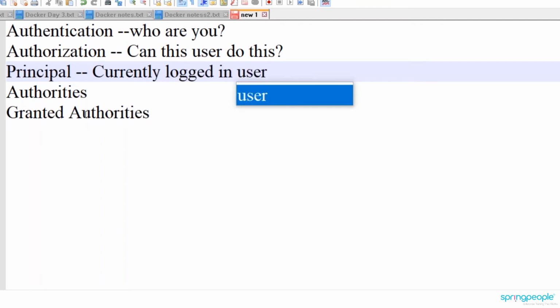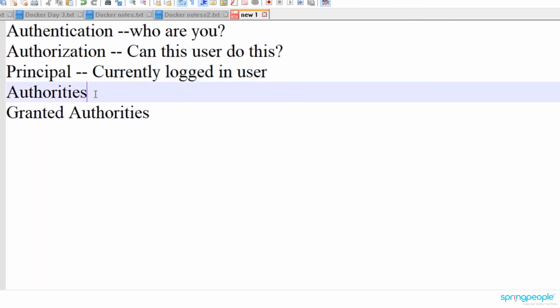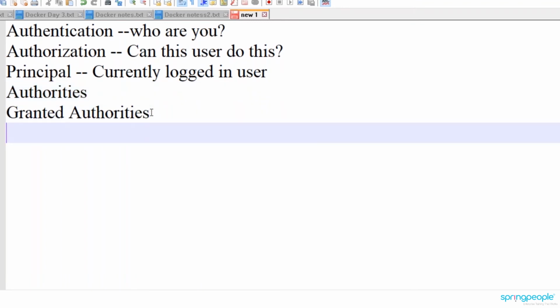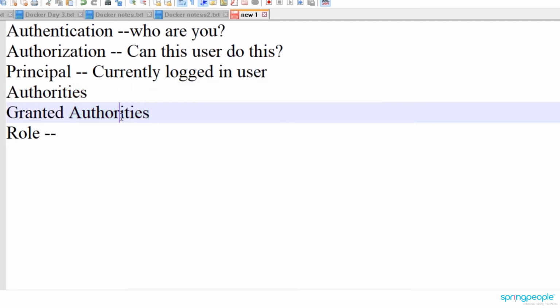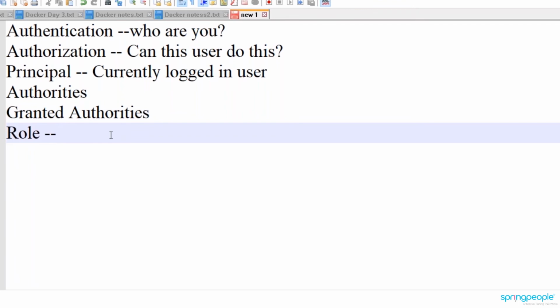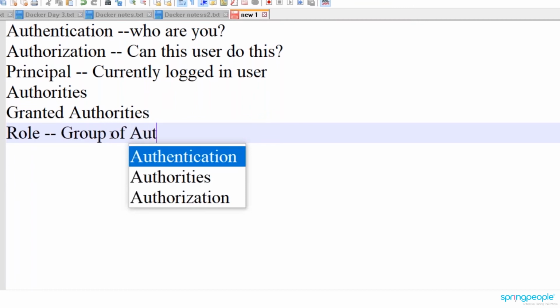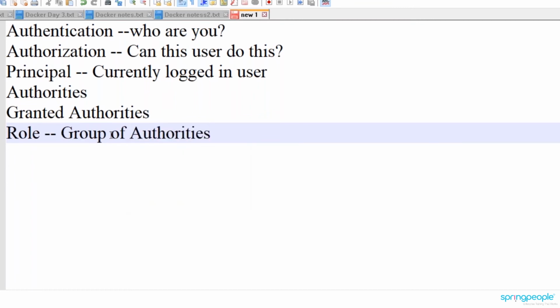And how the authorization happens is taken care of by the authorities and the granted authorities, and then we will have a role. What are all the jobs you are providing for the authorities, or granted authorities, is the authority of the user. So the group of authorities is called the role.